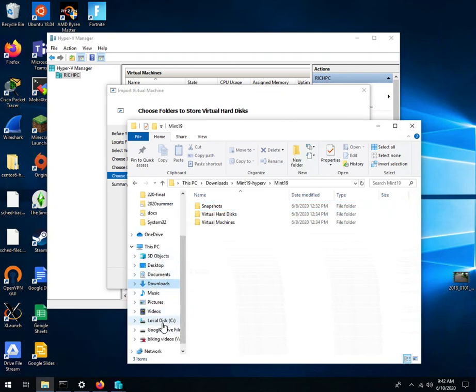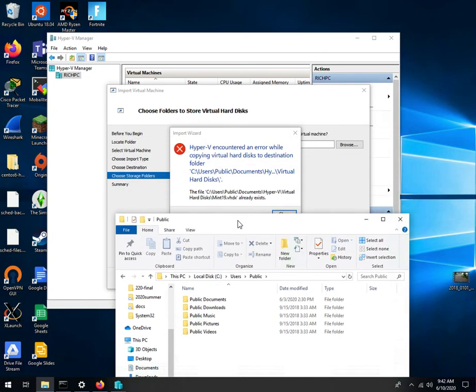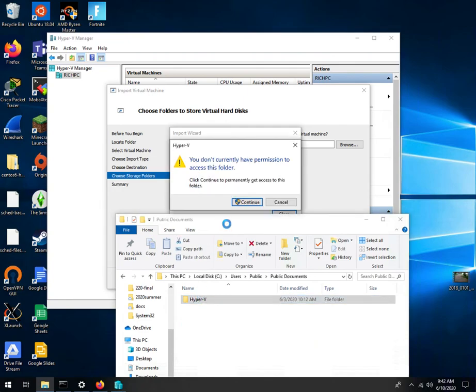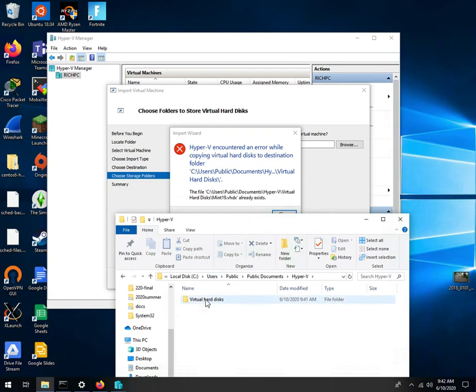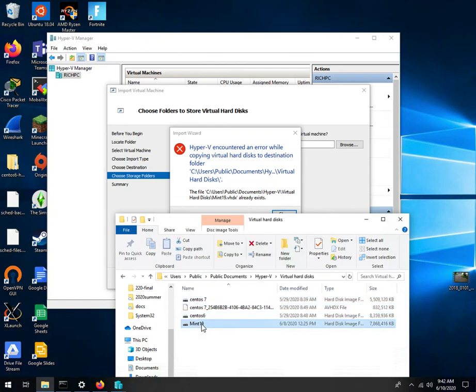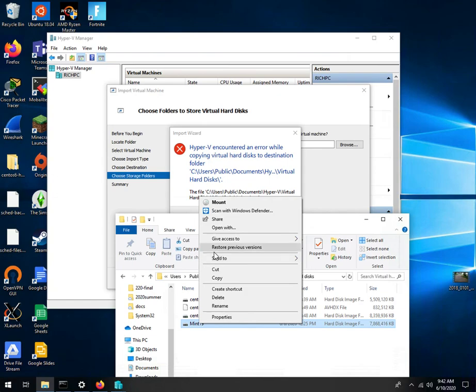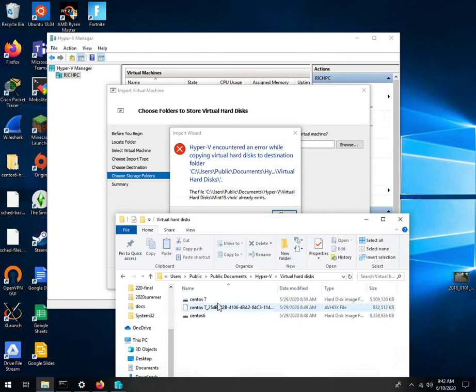Users public documents, Hyper-V, virtual hard disks. Yeah, so my hard disk is still there from my test. You should not have this problem, hopefully.